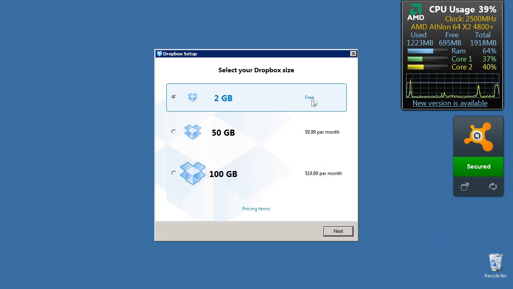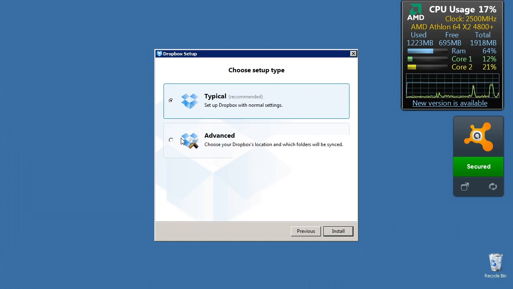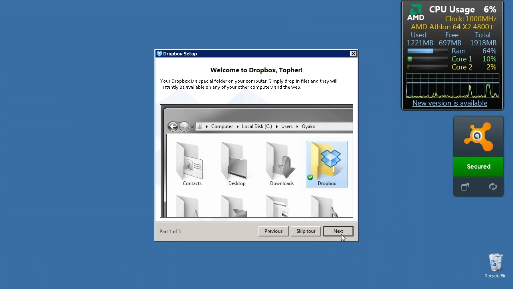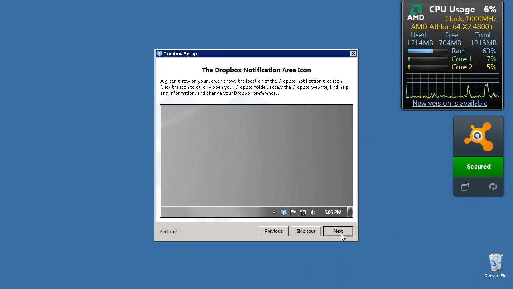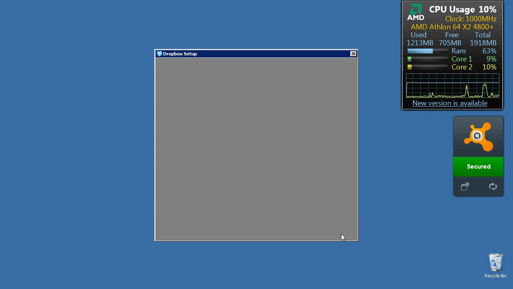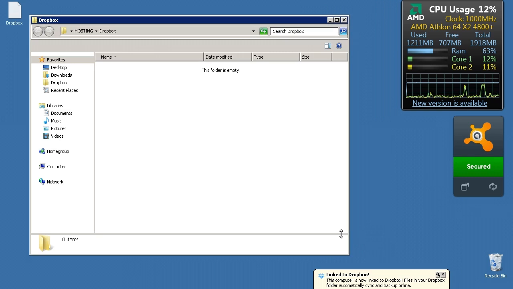But this is free Software Friday, so we're going to talk about what's free. So 2 gigs, that's a lot of data. So I want the 2 gigs for free. I want typical setup. It creates a folder called Dropbox on your computer. It takes you through a quick little walkthrough on how it works and finish, and you're done.